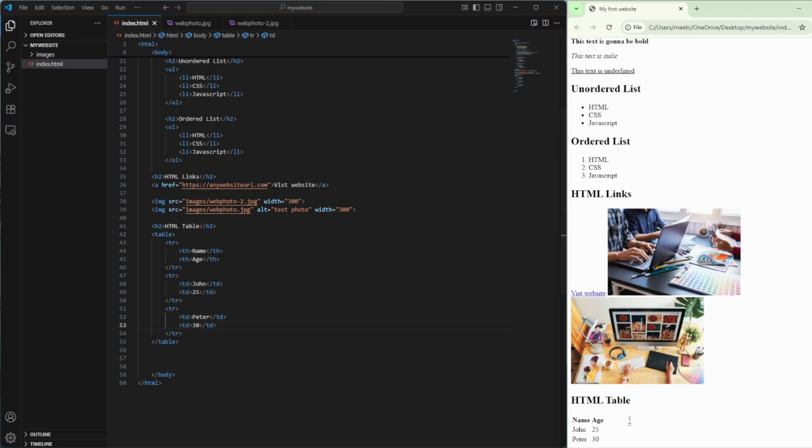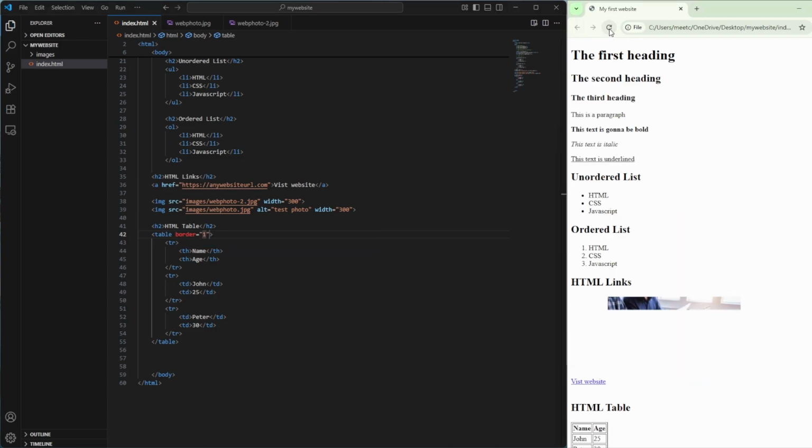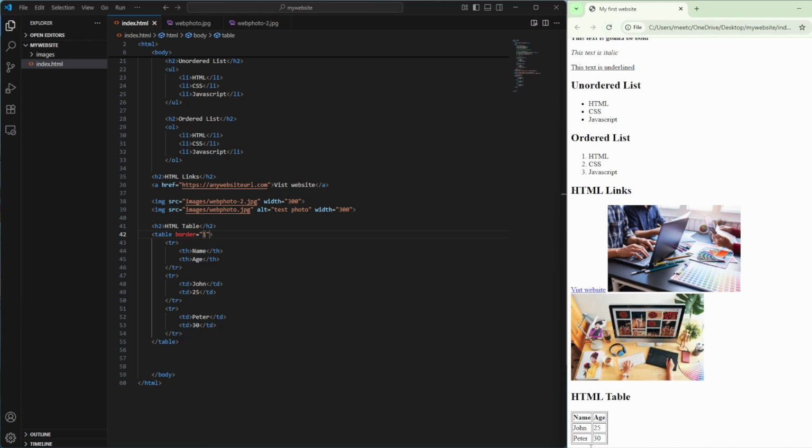So the table may look so bare for now, but we can add some attributes to this table, right? What attribute can we add to this table? Let's add a border attribute. We can set the border of this table to 1. If we save this and we reload, we can see the table has a border attribute of 1.